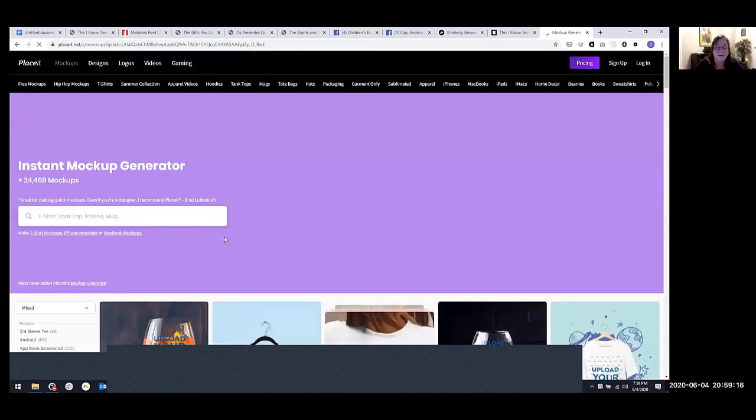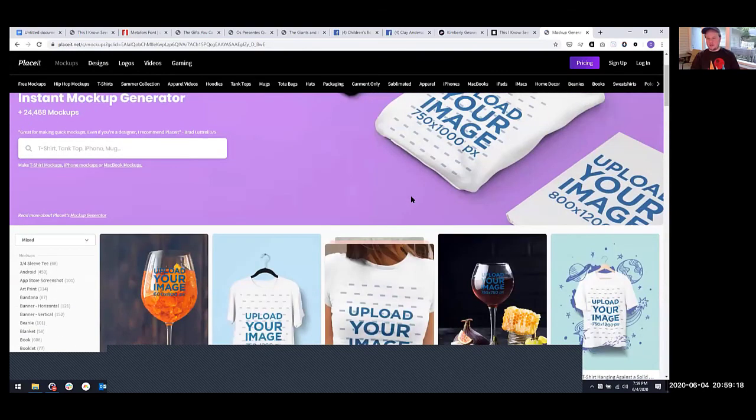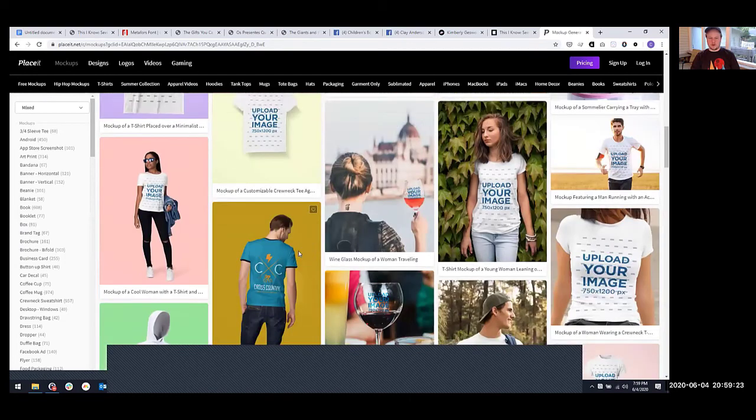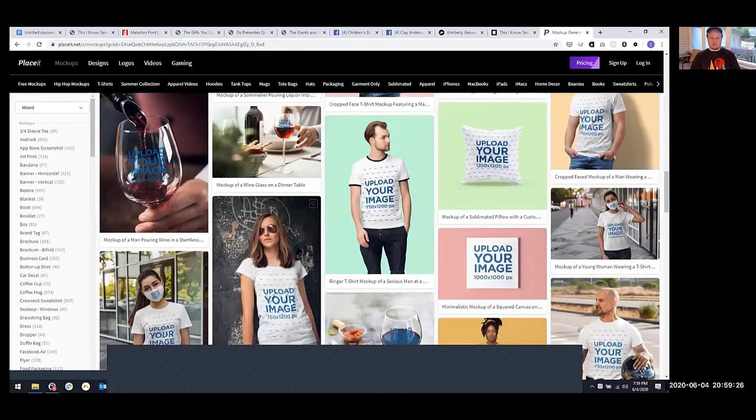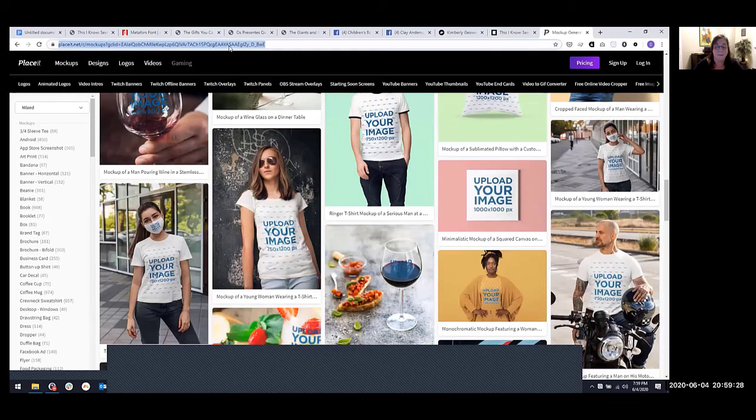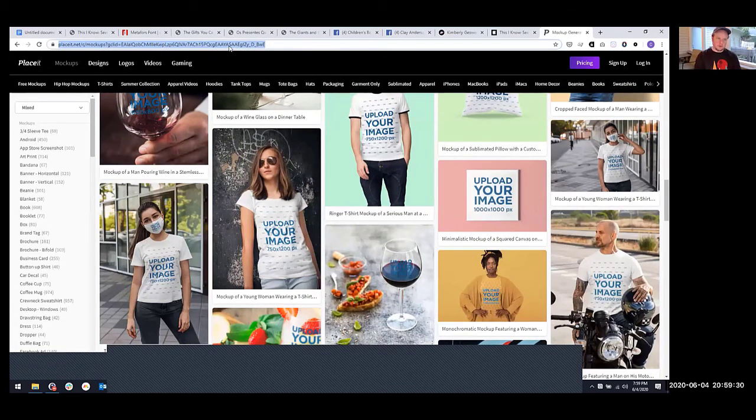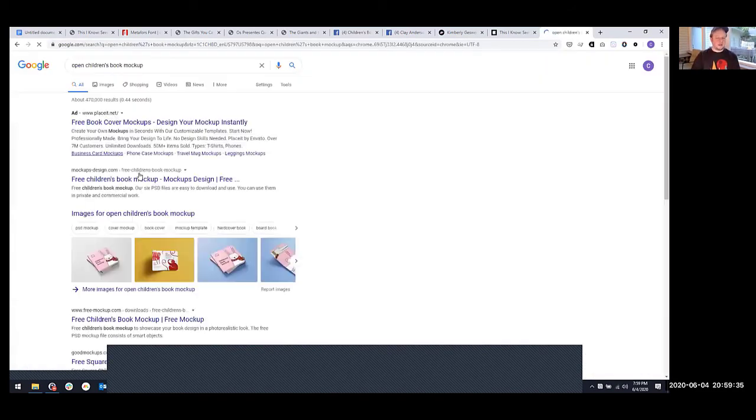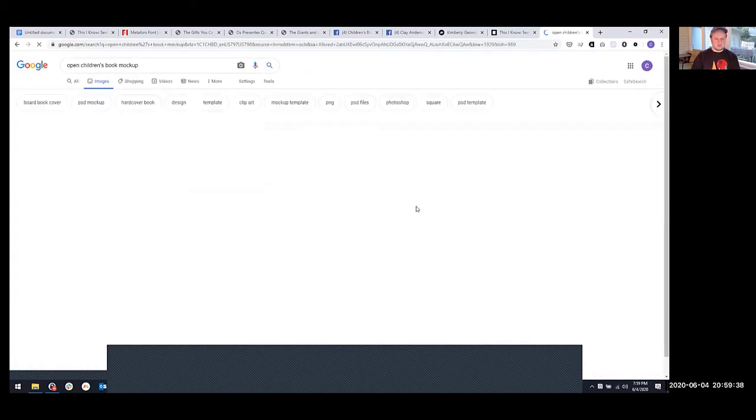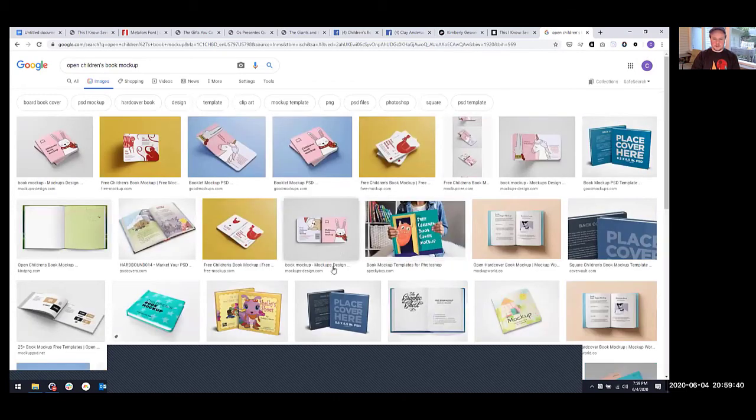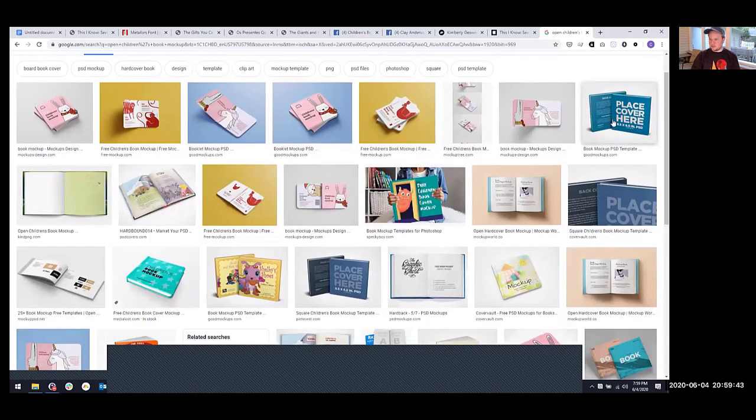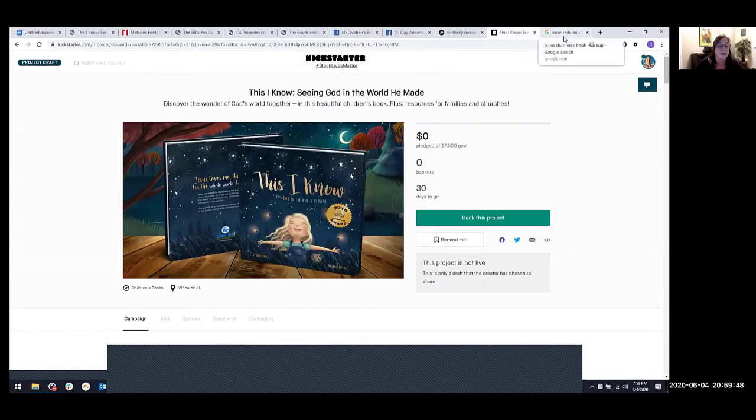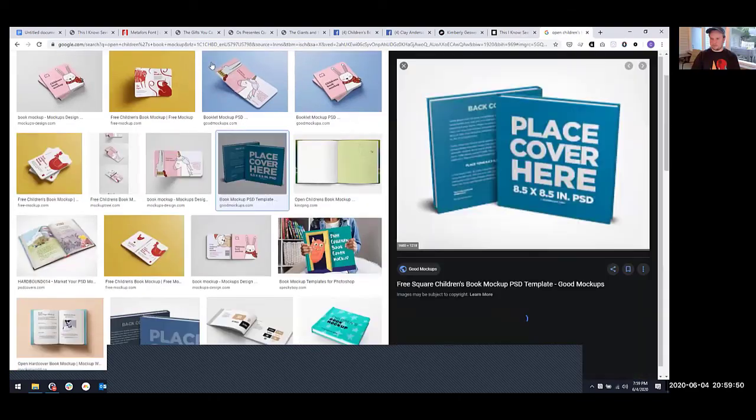So you can generate a mock-up, upload your image right there, and it'll build it into the scene. You get everything from T-shirts to phones to other things. A lot of times, I'll say I want an open children's book mock-up, and look for images. I've used a couple of these. In fact, this is the one that's top here. Nice, I like that one right there.